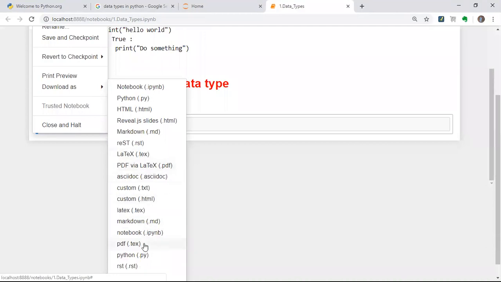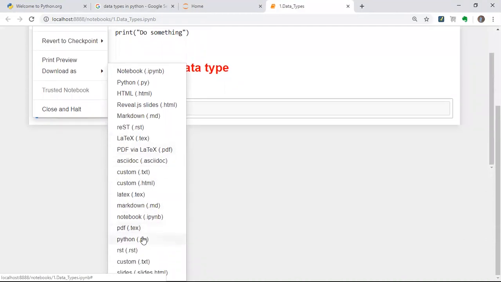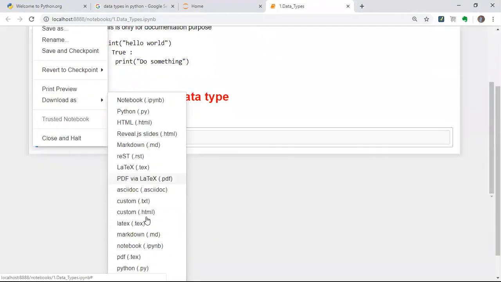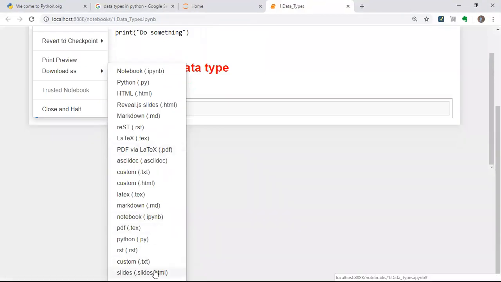And same thing, there are many extensions you can download, and you can download it also in slides. So later on, I will teach you how to use this Jupyter Notebook to present slides. We can make slides in Jupyter Notebook also, and most Python developers are using this as their default PowerPoint. And the most important thing is that we can download our code as a .py file.